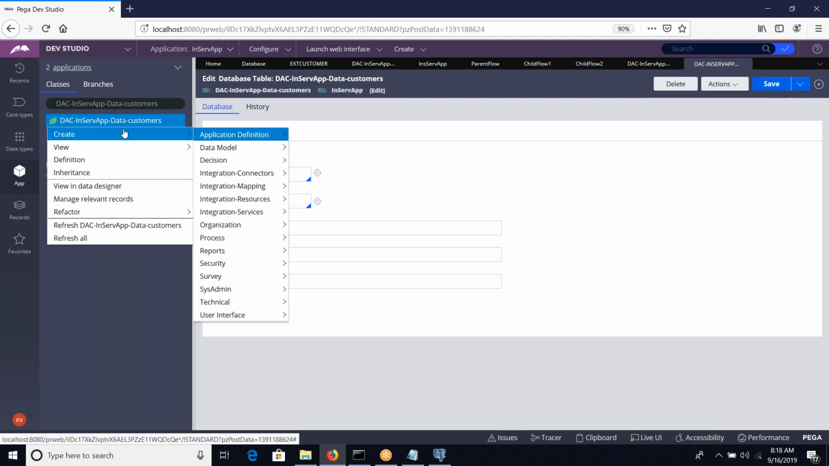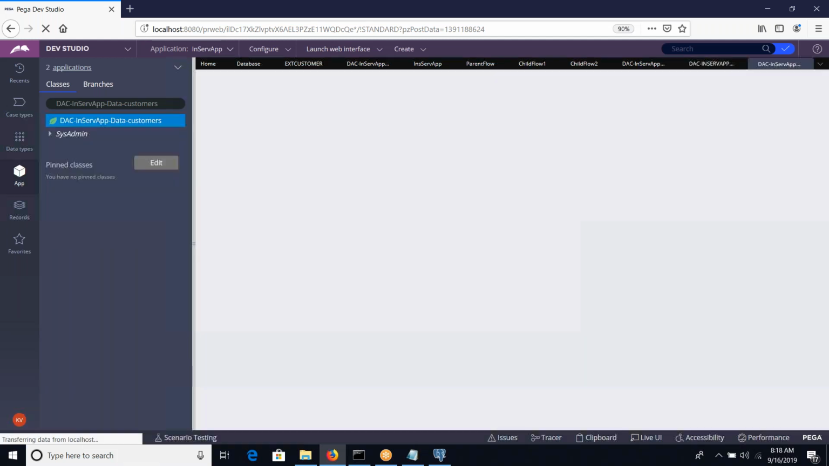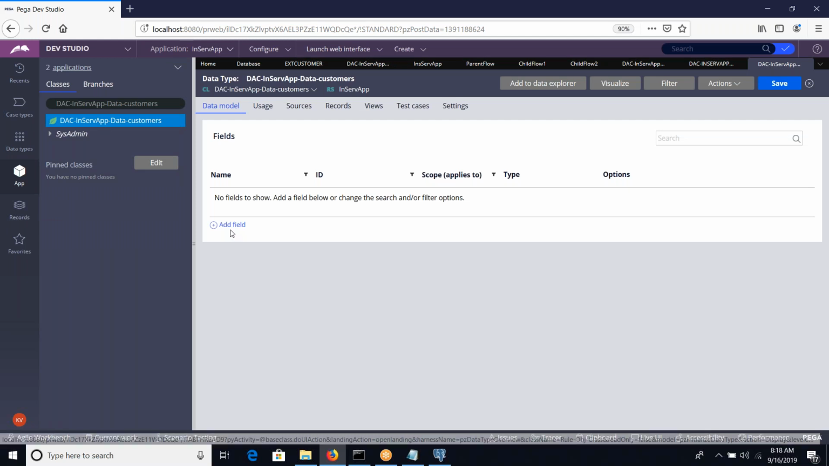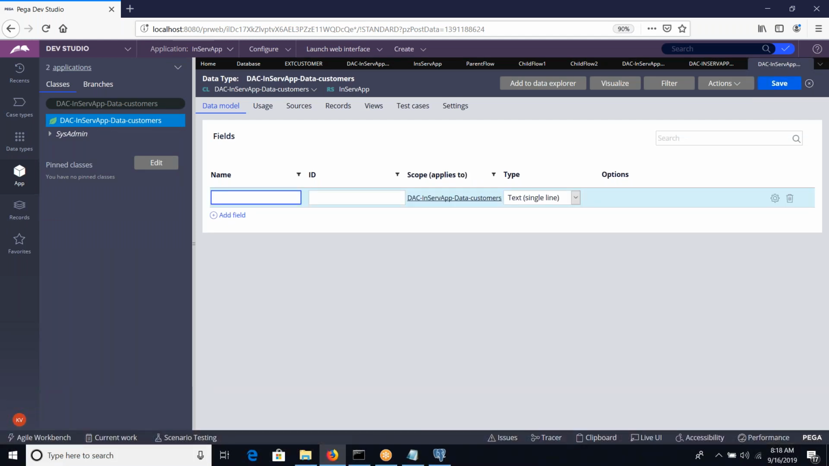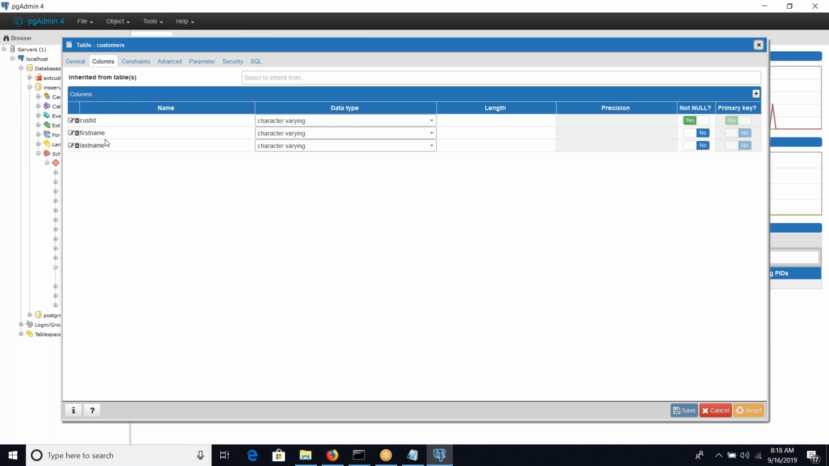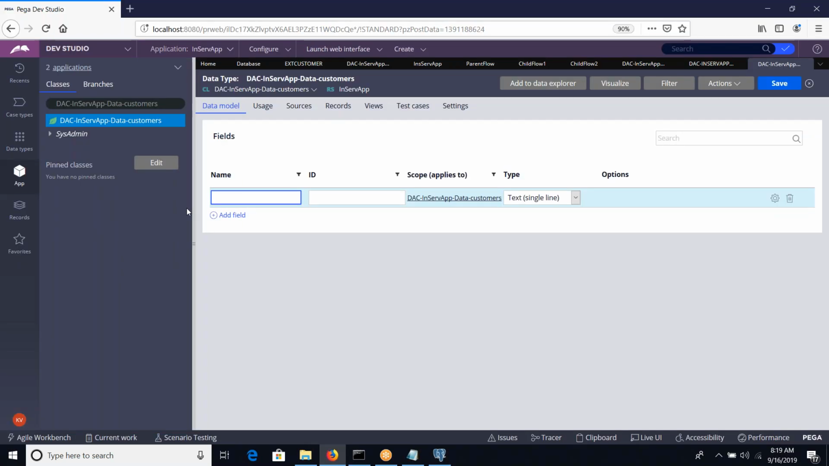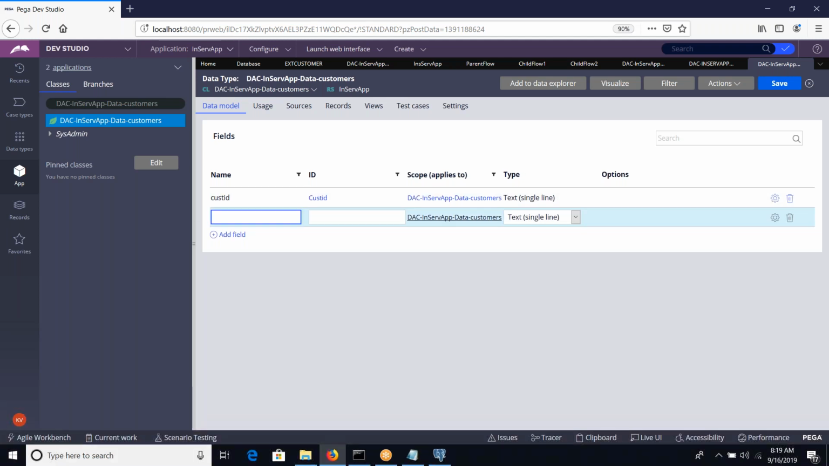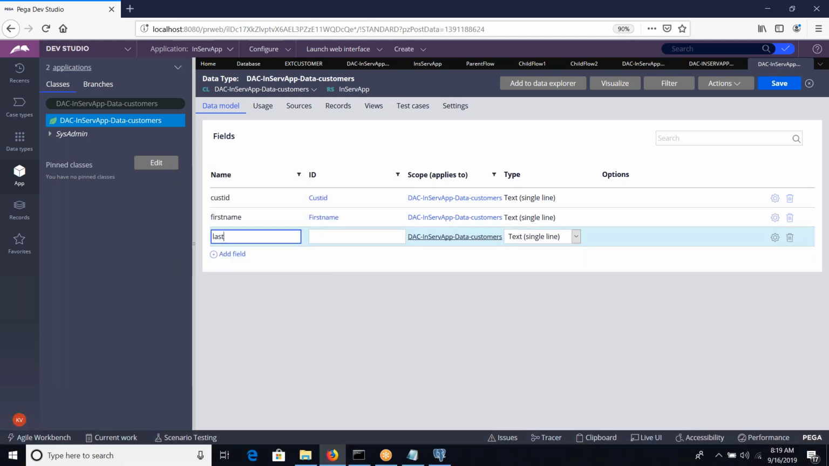Let's add properties here. How many properties do we have to add? That should be equal to the number of columns in the table. So what do we have? Columns: first ID, first name, and last name. First ID. First name. Last name. That's it. So 3 properties were created successfully.